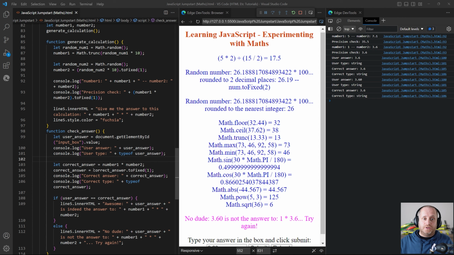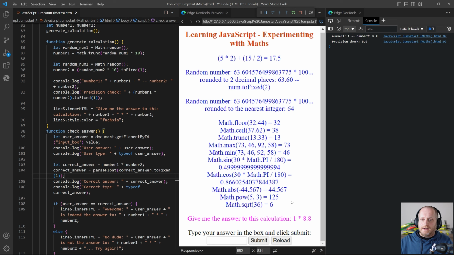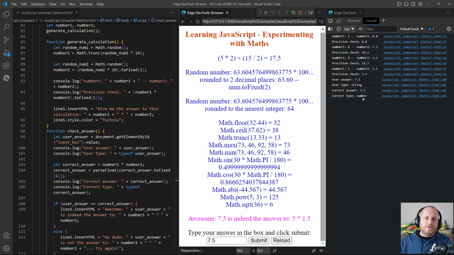So we can, let's just do it to the one we just changed. We can use the parseFloat function. And now let's click save on that, and let's give an answer. We keep getting the easy ones. And now we can see that the correct type has been converted to a number. So let's add a 0 and click submit. And we've still got the right answer.